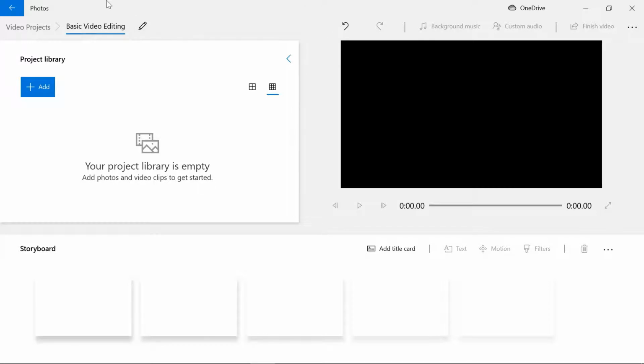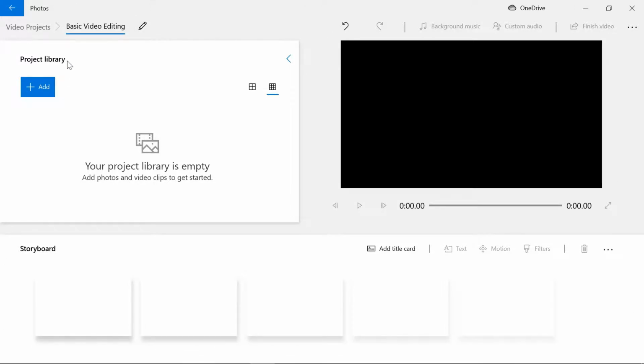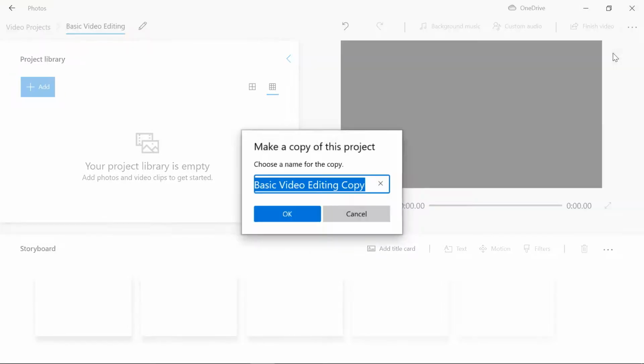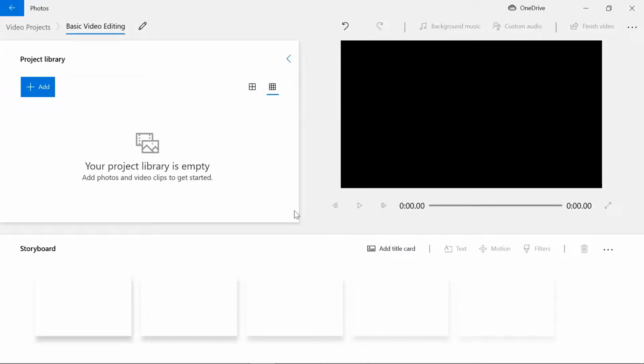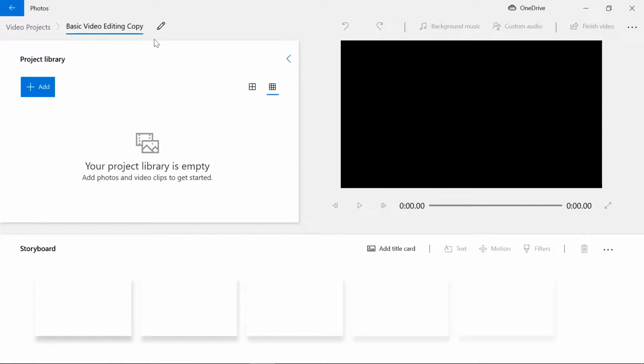So this is the project screen. This is project library, or as some of you like to say it, media. This is storyboard. These are the tools. And this is undo, redo. And this is, you can duplicate your project if you want. Like that.